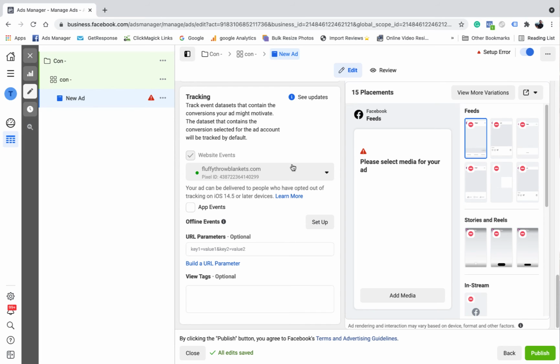So that's pretty much, you've got URL parameters. This is more of an advanced thing as well. This is a really advanced track. If you've got your own tracking system that you'd like to add on to Facebook's tracking, I use this a lot in a lot of my ads, but just for someone getting started, you don't have to worry about that.